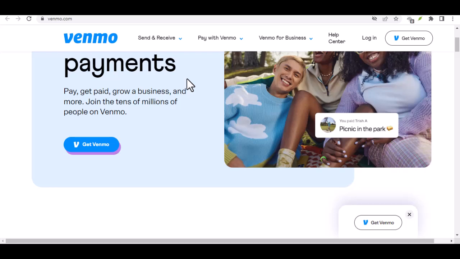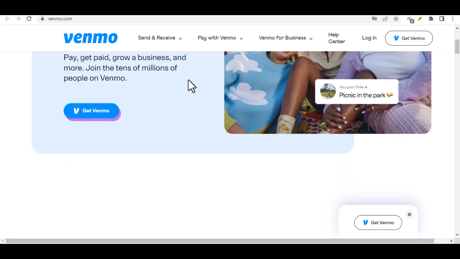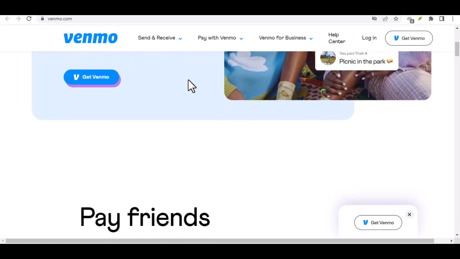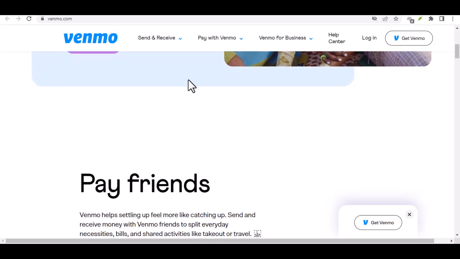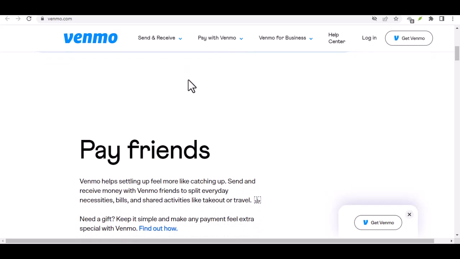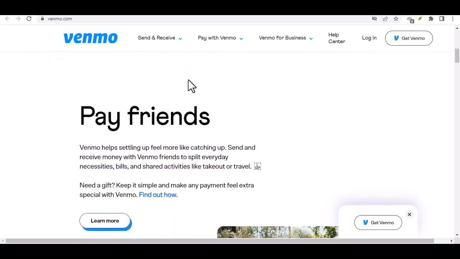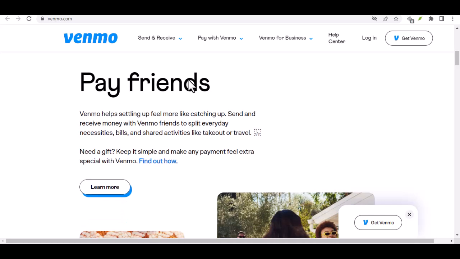First, let's cover what to do if you've forgotten your password. If you're using the Venmo app, open it up and tap on Sign In. Below the password field, you'll see a link that says Forgot Password. Tap that. You'll then be prompted to enter the email address or phone number associated with your Venmo account. Once you do, Venmo will send you a secure link to reset your password. Just follow the link, create your new password, and you're all set.